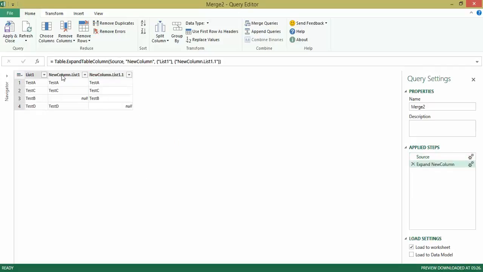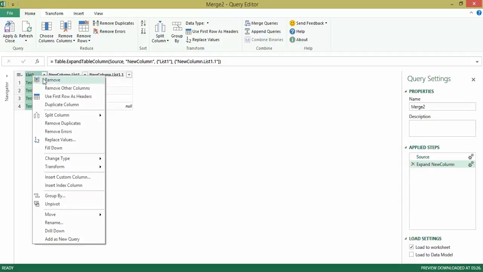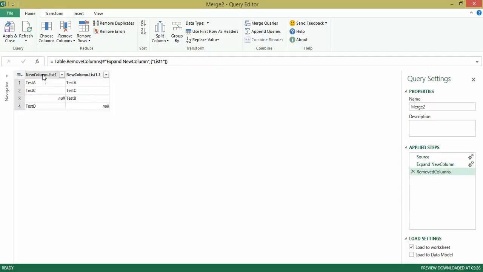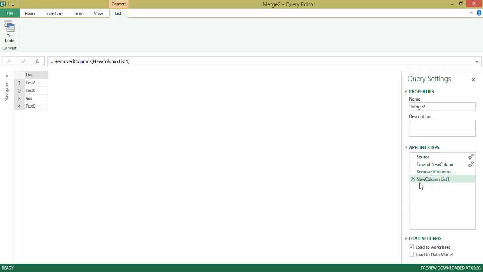Now, focus on the second and third column. Test A is aligned, so is test C. Test B shows an entry only in the third column, not in the second one. Test D shows it only in the second one, not in the third one. The list 1 over there is of no use to me, so I simply right click here, I do a remove. Sorry, I performed an incorrect step.